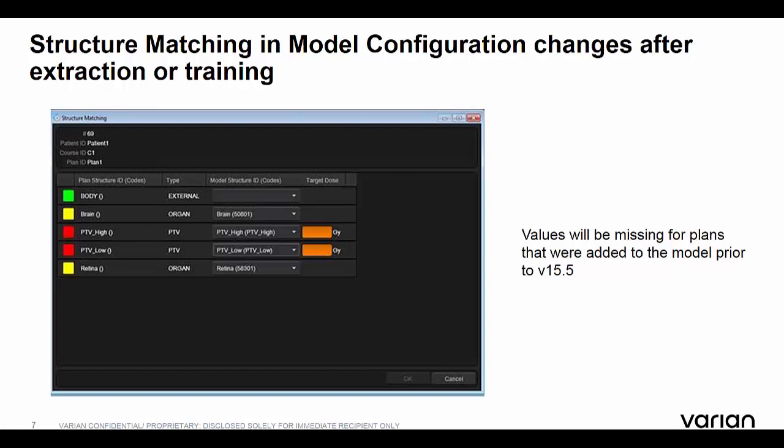Any change in the structure matching requires the user to input the target dose values. If the user wants to extract or train the older version model in 15.5, the user will need to either deselect these targets or add the correct dose levels. It is recommended, but not mandatory, to input target dose values to the target structure mappings of the existing models. Such mixed models that do not have target doses specified for all plans are still supported.